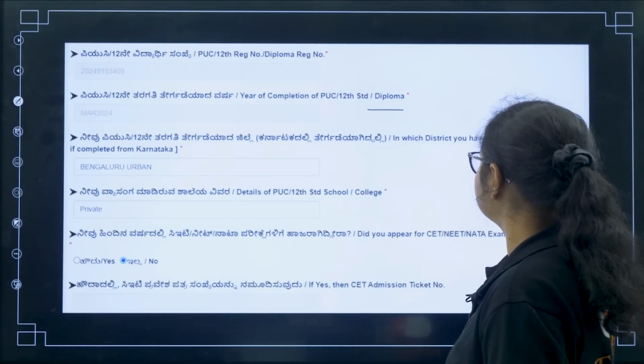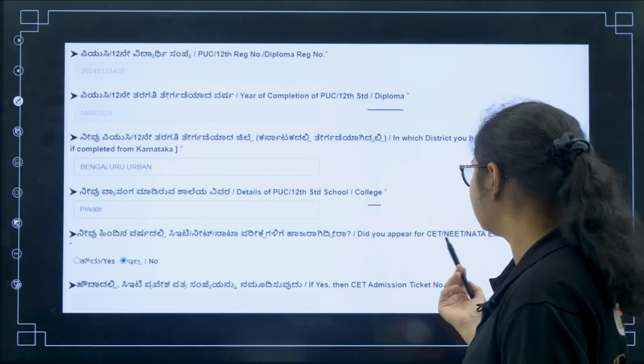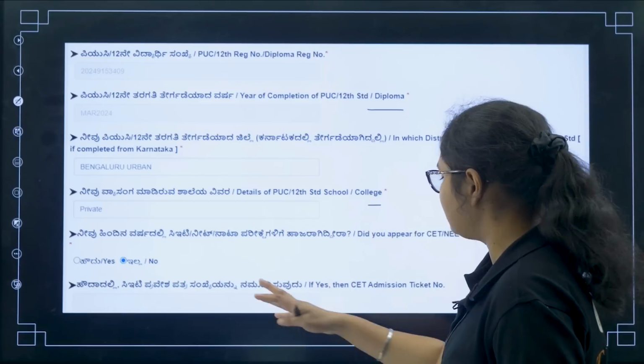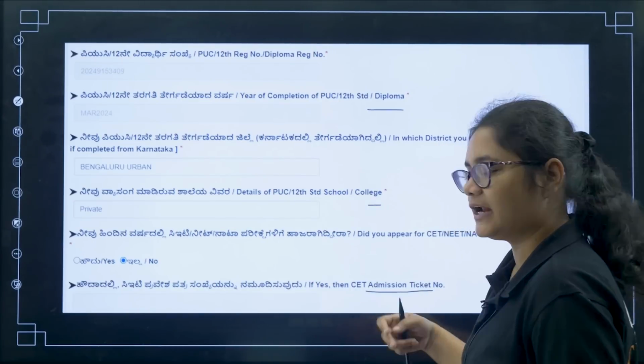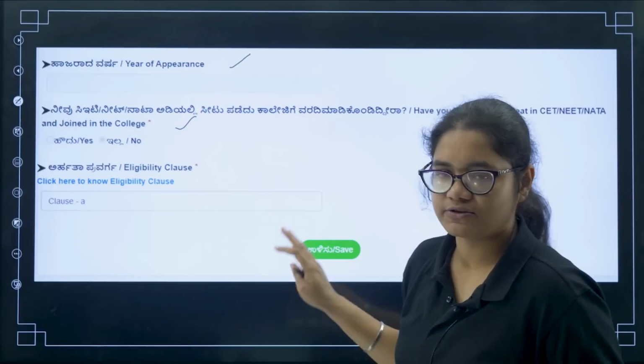Next, in which district you completed your 12th, in which college you completed your 12th, then did you appear for CET before or not. And if you have applied, you have to enter your CET admission ticket number, in which year you appeared, and did you get any college or not.